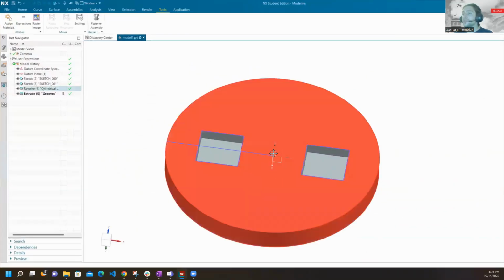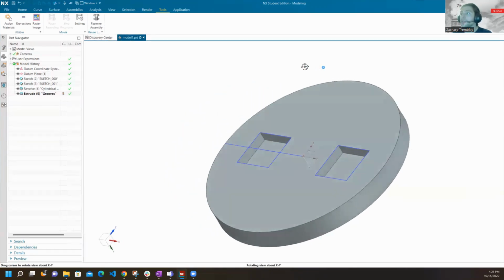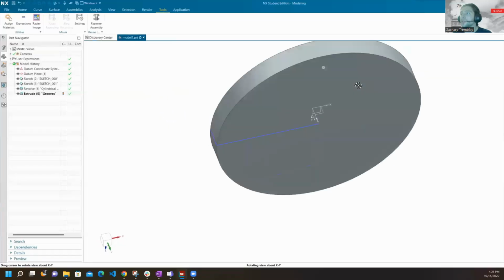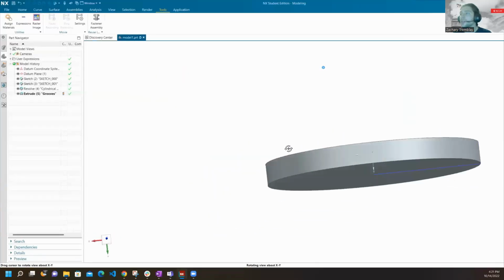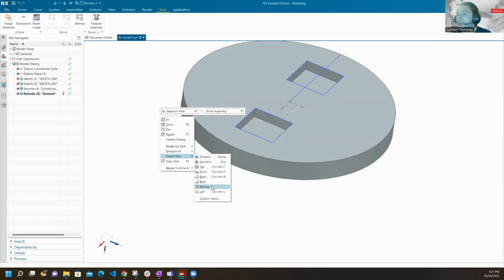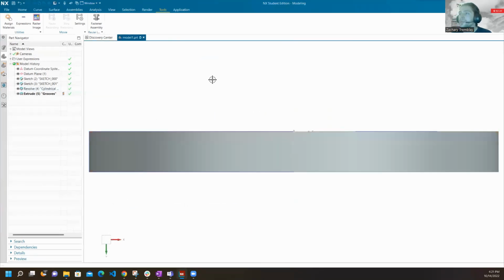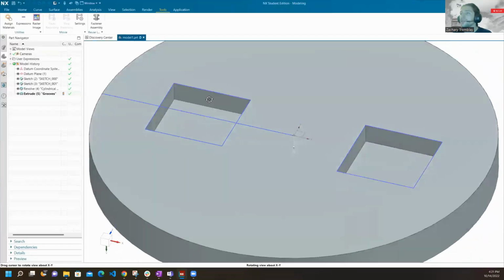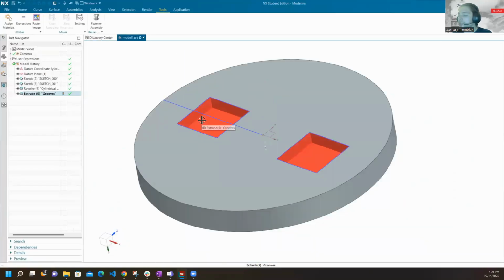Here it is opened. So this is the visualizer, and to move around in the visualizer, if you want to rotate the part, you can click on the middle mouse button and then drag it wherever you want to turn it. So this is pretty much how we play around with the view. You can also right click and say orient view and then try to get it from a certain angle.